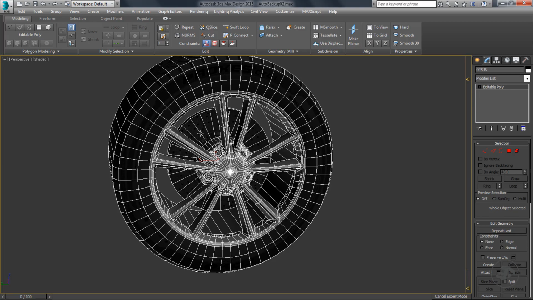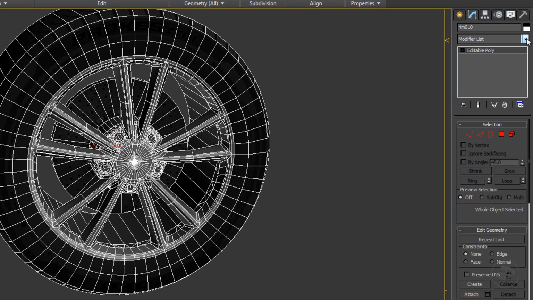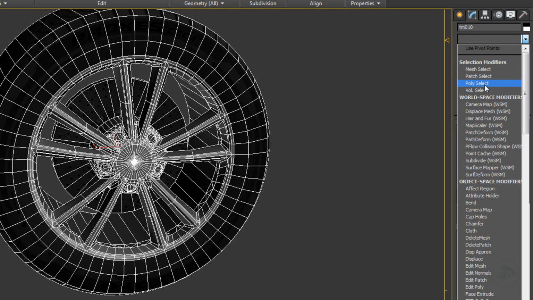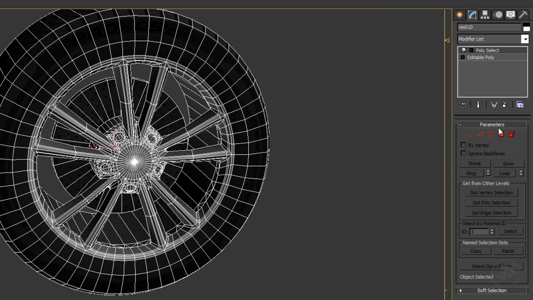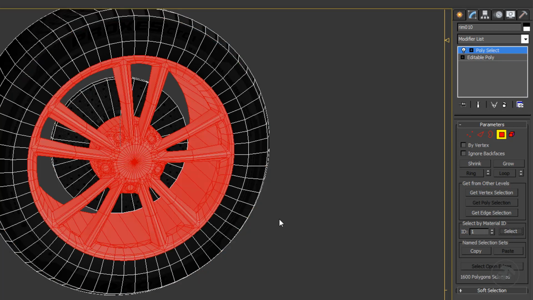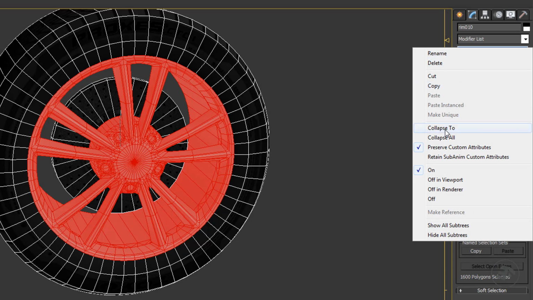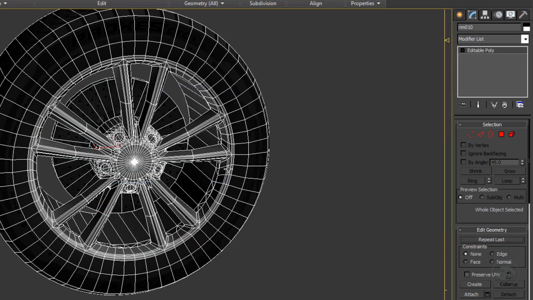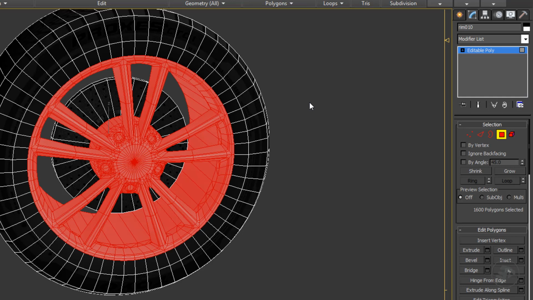Add a PolySelect modifier to the object. Switch to the polygon selection from the modifier options, then select ID 1 from Select by Material ID. Collapse the modifier to Editable Poly. The selection we have made through the collapsed modifier is now stored in the Editable Poly. Switch to Polygons to view the selection.